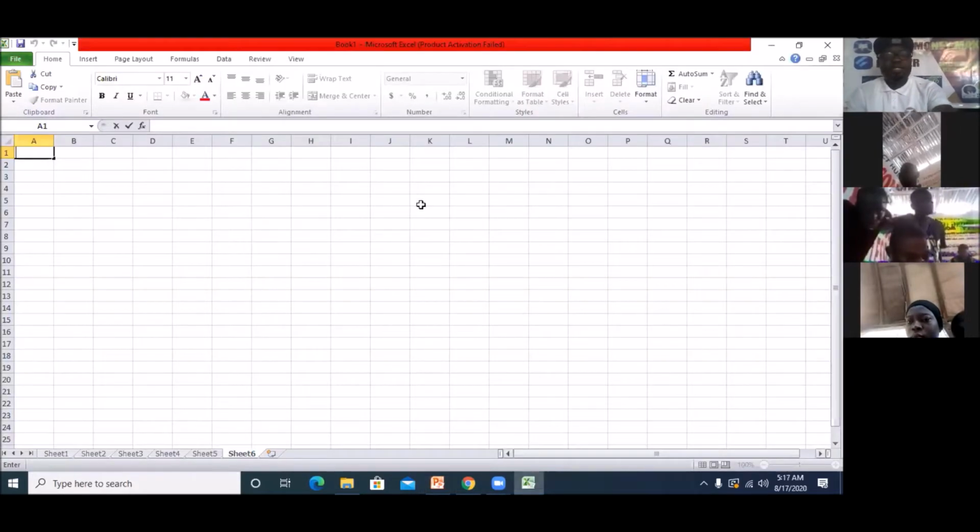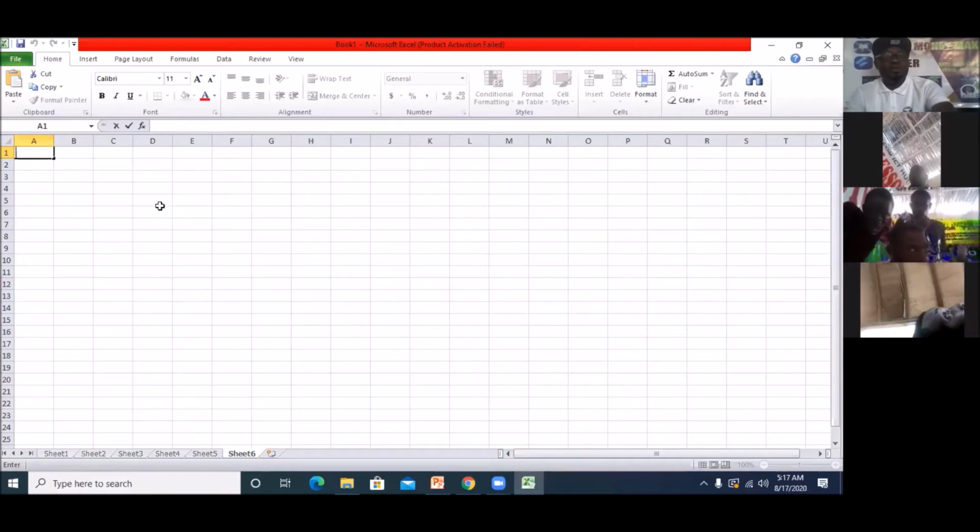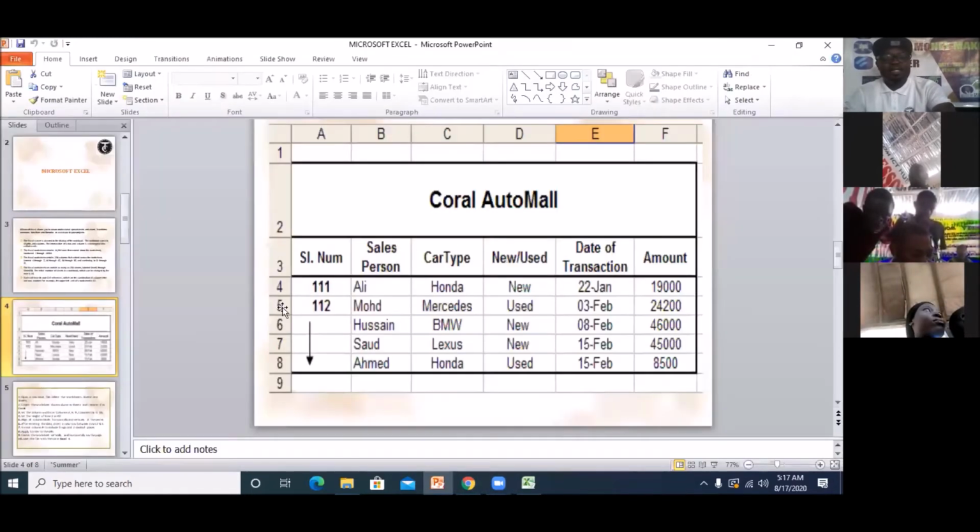So I'm going to open my Excel. This is my Excel. Please, if you don't know how to open Excel, and you're using Windows 10 like me, click inside this search box and just type Excel. You see the icon, you click on it. Also, another way, if you're using Windows 7, click on the start bar, click on all programs, you see Microsoft Office, click on it, then click on Microsoft Excel. This will open.